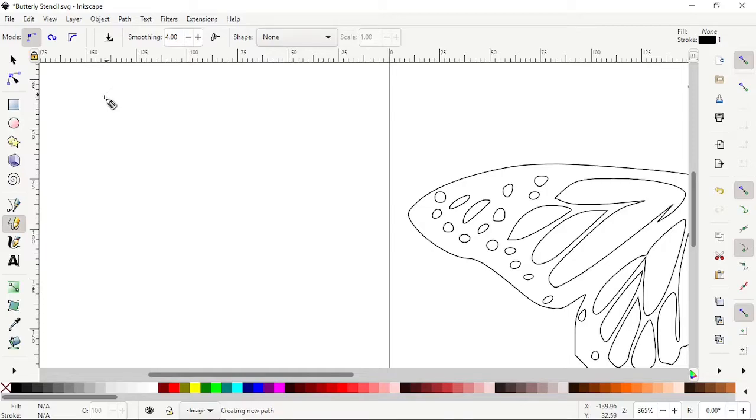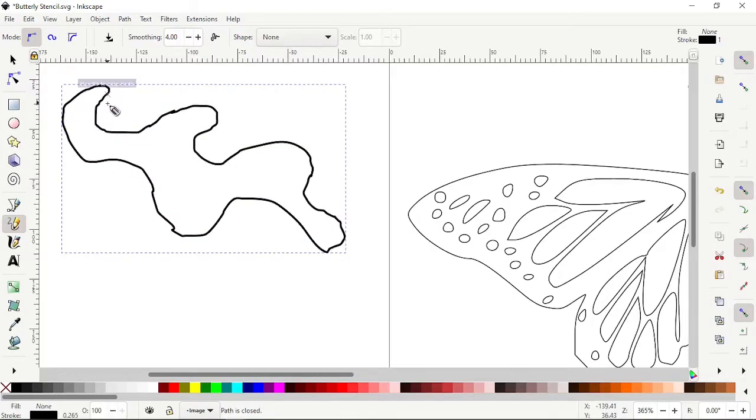Now we'll go to the pencil tool, which is a way to draw freehand. So I'm just going to click and hold while I move the cursor around to create my shape. And again, I can go back to the start and close that path. And let's delete that.